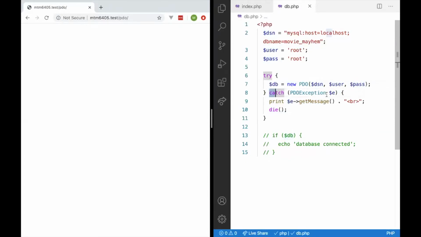Then I have my catch block, which is going to catch if there are any problems, right? I have this little if statement that's commented out. This is a way of testing to see if we have our database connected. It's going to just check to see if db was set. If this was successful, db will have some value to it. So this will be true, and we should have a database connection. So if I save this and refresh, we can see we have database connected.